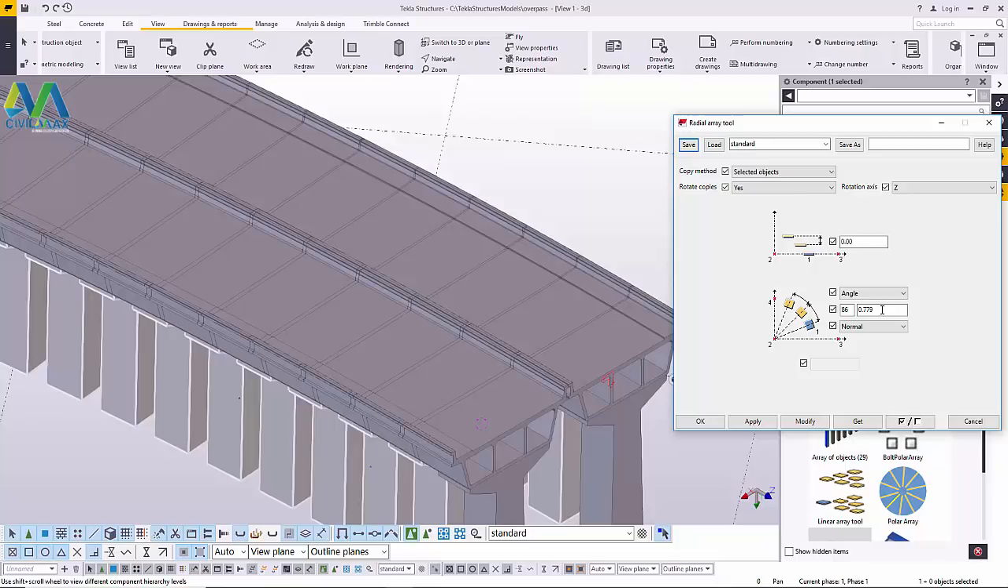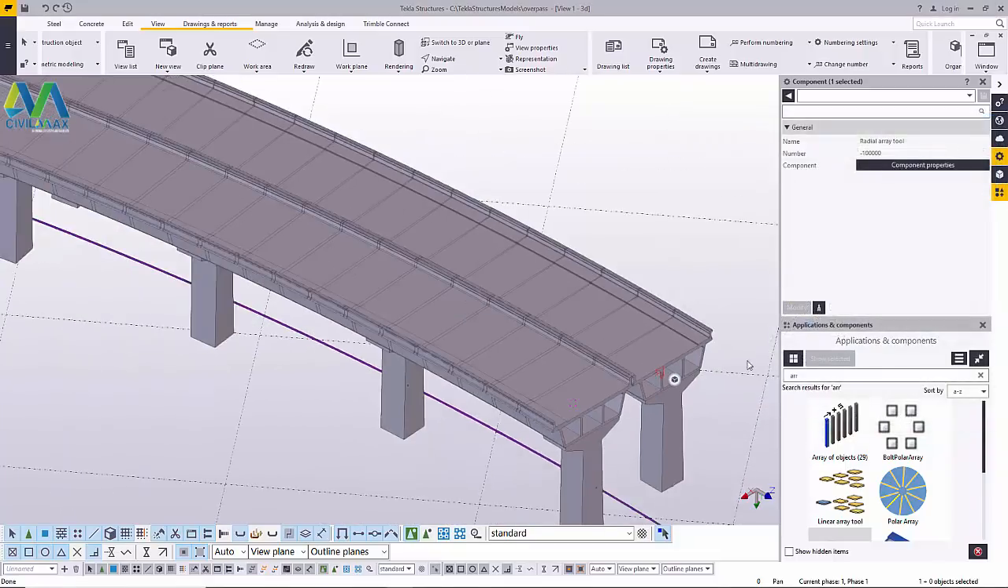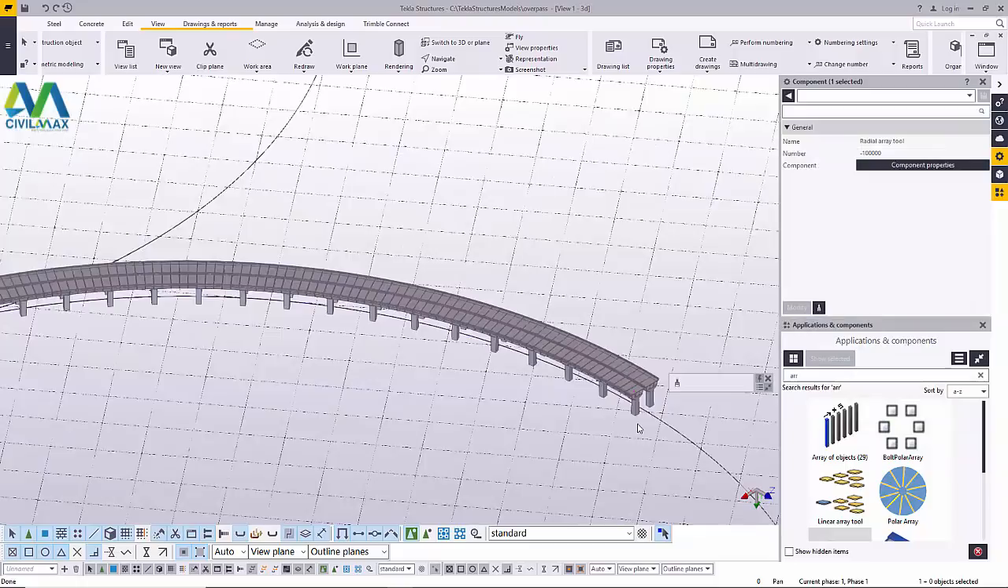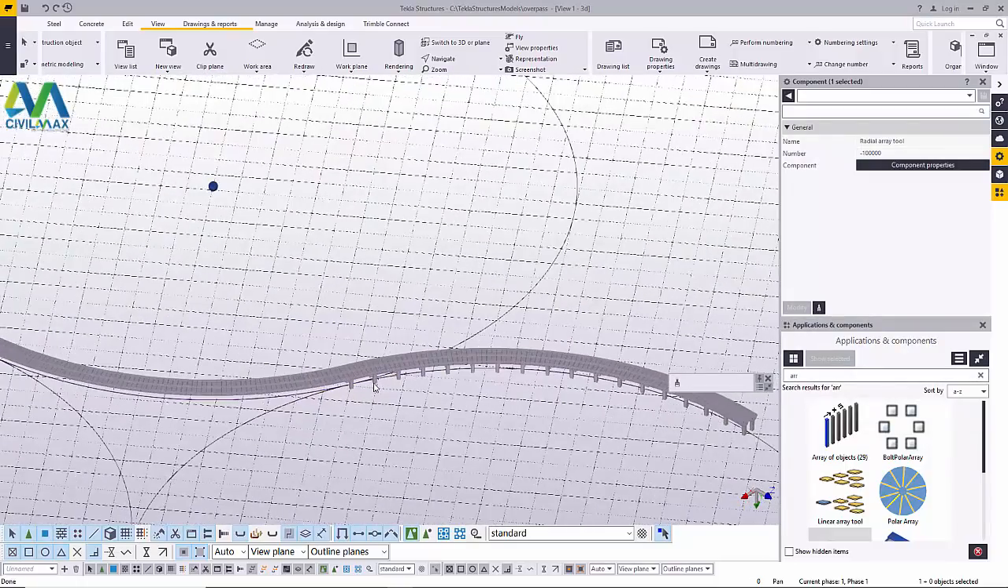Now we'll change the number of pillars. We'll change them to 17, and also the angle, we'll change this to 4 degrees, and we'll click modify, and we'll apply and give it an OK right there. And you can now see the space is now wider, and it is approximately 10 meters apart.